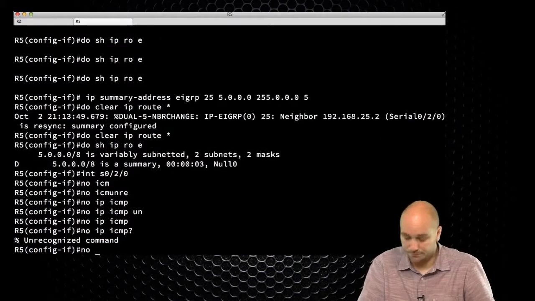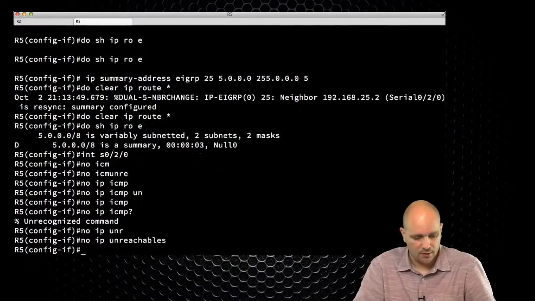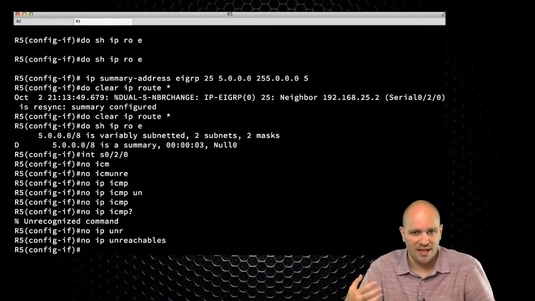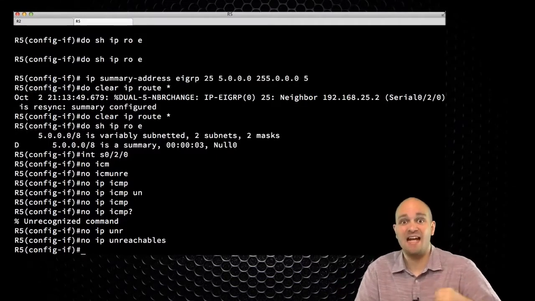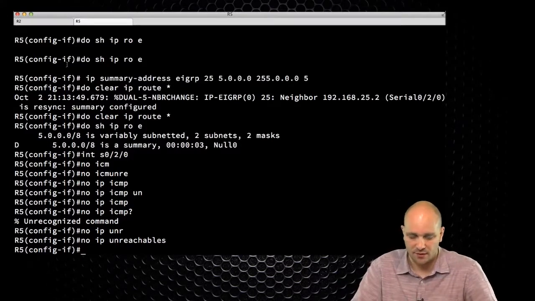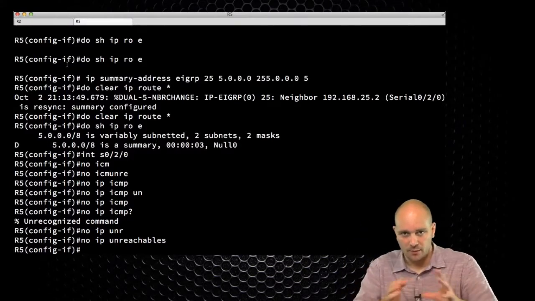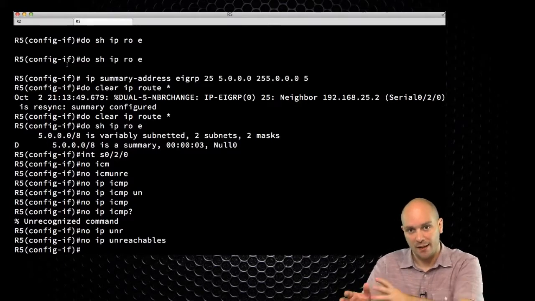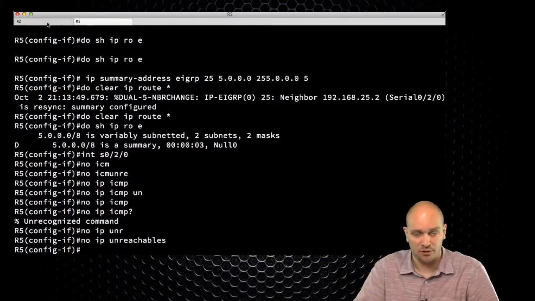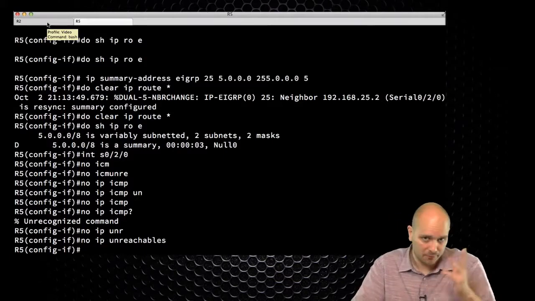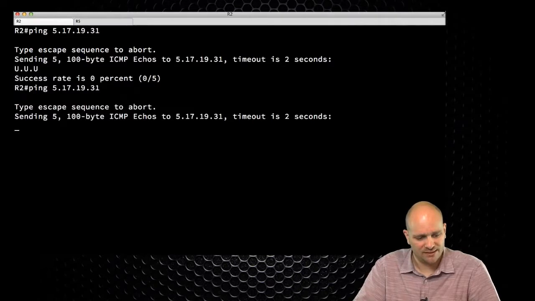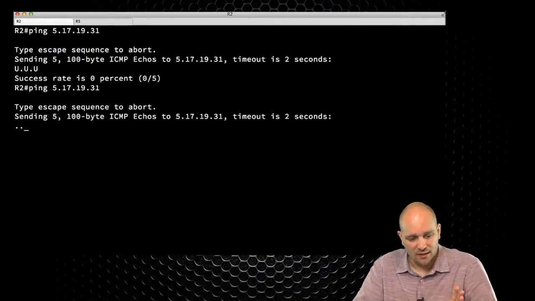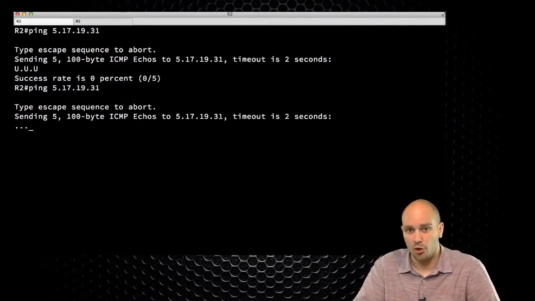No IP unreachables, sorry. When I originally started saying no IP unreachables, I was actually thinking about the iOS command. But what this is doing is disabling sending ICMP unreachables. Sometimes there is a disconnect between what the features actually are and what the iOS command is, but I digress. So let's try to ping now. See, the ICMP unreachables are now not being sent.